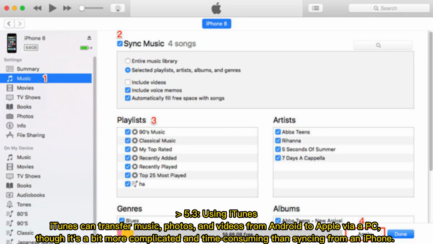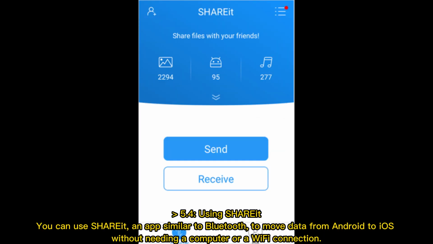5.3. Using iTunes. iTunes can transfer music, photos, and videos from Android to Apple via PC, though it's a bit more complicated and time-consuming than syncing from an iPhone. 5.4. Using ShareIt. You can use ShareIt, an app similar to Bluetooth, to move data from Android to iOS without needing a computer or a Wi-Fi connection.